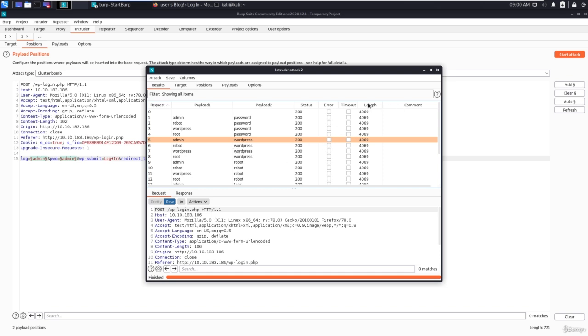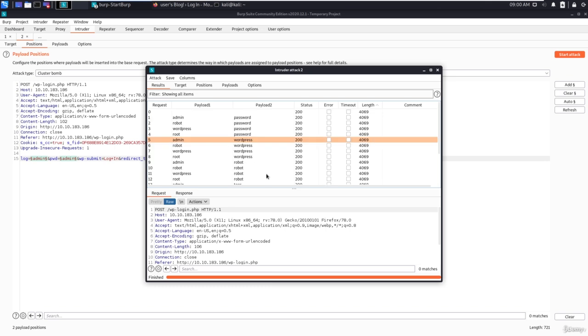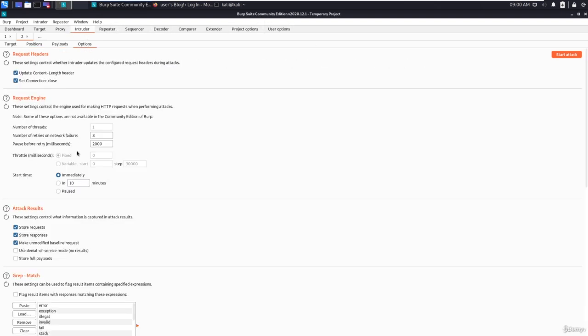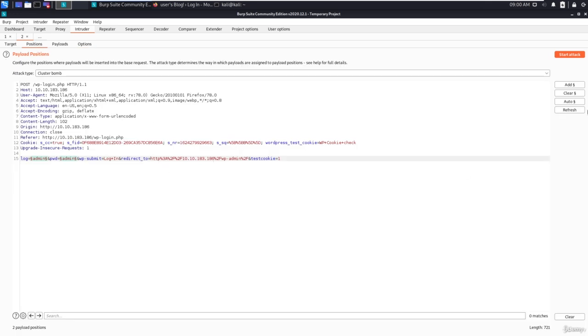So there is no match. You can sort in descending order or ascending order, but there is no difference because all these are incorrect. Okay, that's how you use Burp Suite to brute force. This is the community edition, so only one thread is set. You can see number of threads 1. You cannot change this because it's the community edition. If you have the professional edition, you can go for this one, because it is decently fast at attacking all these usernames and passwords.